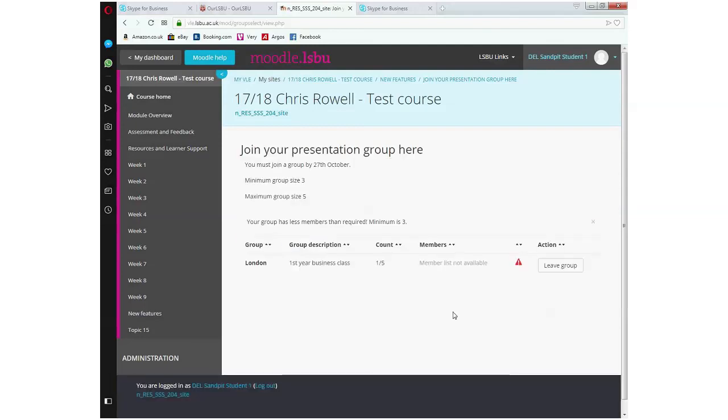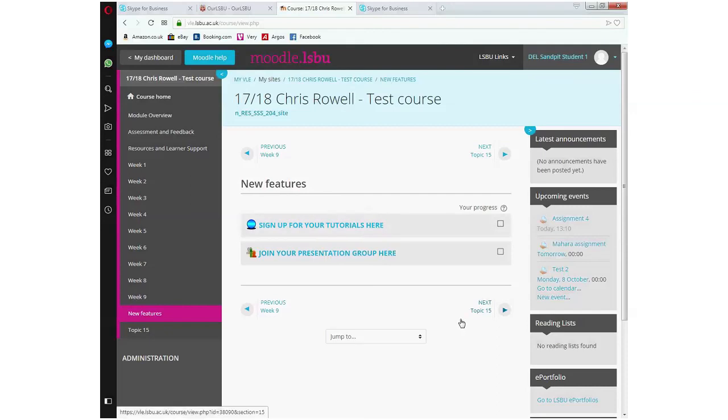Once they've confirmed it, they can see the group there. I haven't enabled it so that other people can see the group members, but then they can join the group and even leave it if they want to after that. So if you've got a large number of groups, then they can self-select their group there. Okay, so that's what it looks like from the student's perspective. And those are the 3 new features basically.